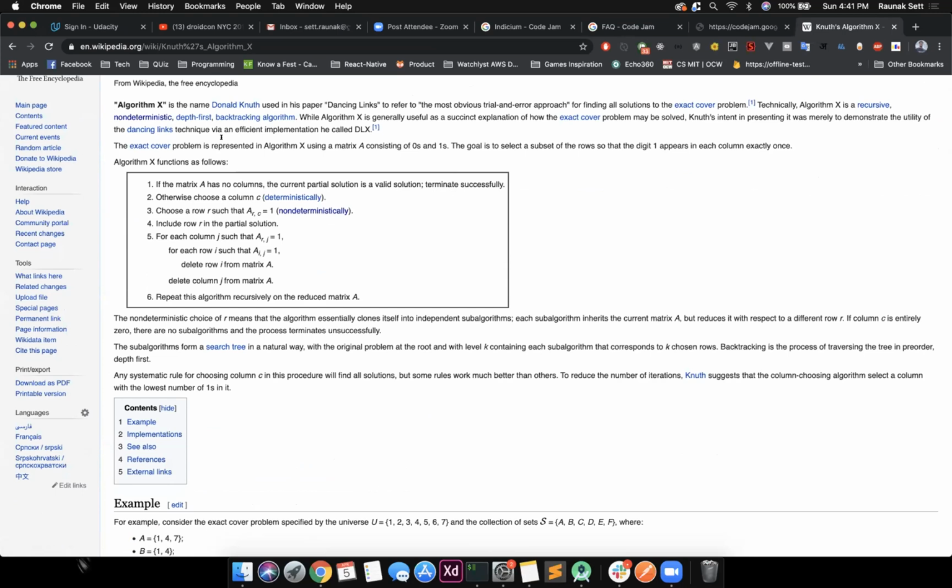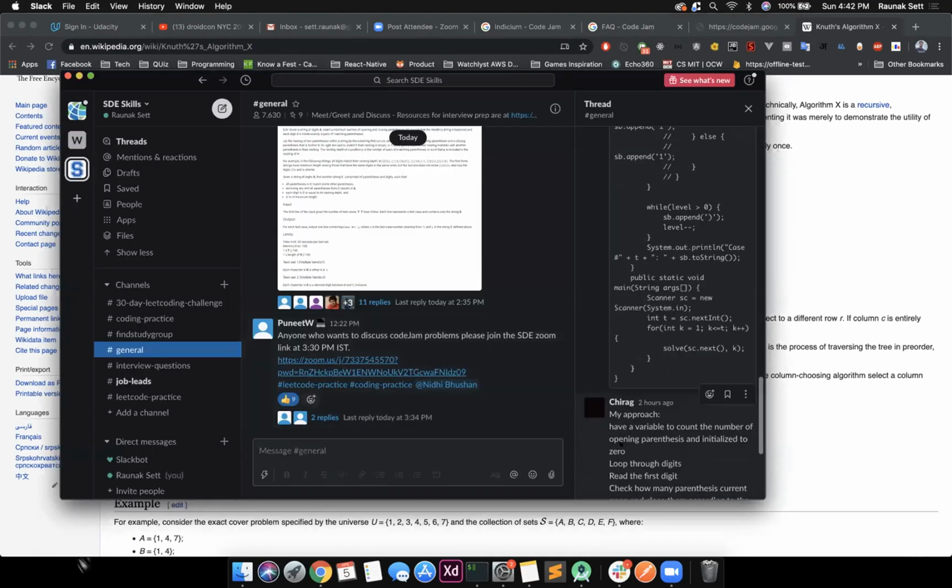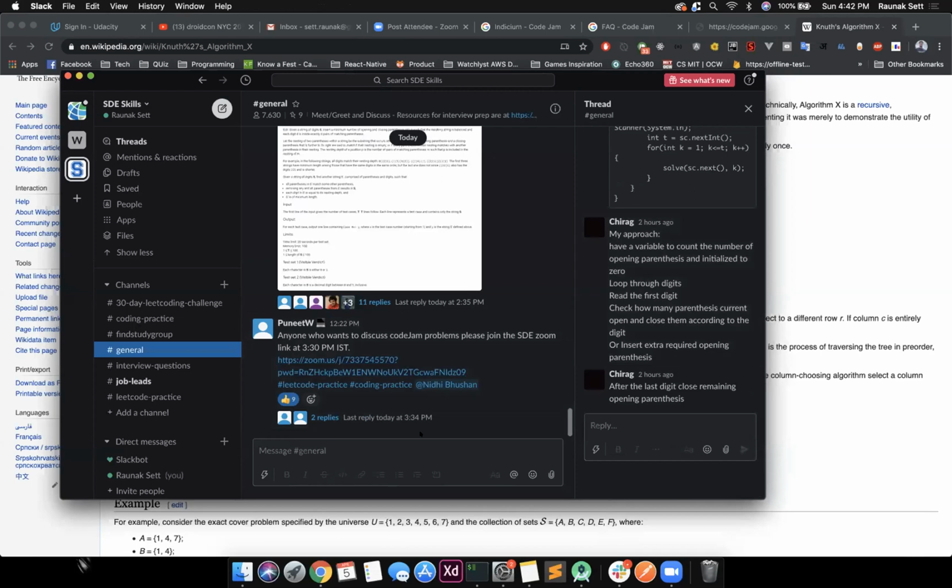Yeah, but I didn't understand it fully. If you want, I can paste this in the chat. So if anybody wants to do further reading on this, just put it on Slack. Okay, I'll post it on Slack as well. Yeah, just put it on the thread only.